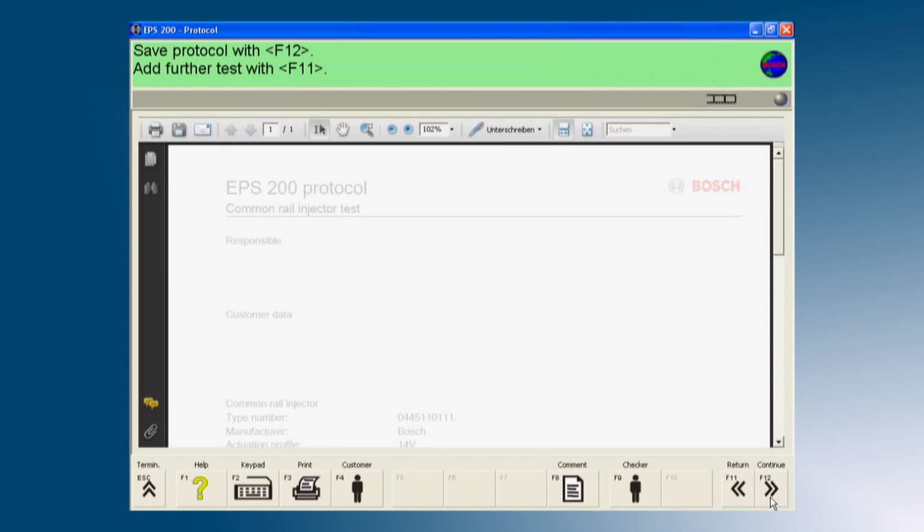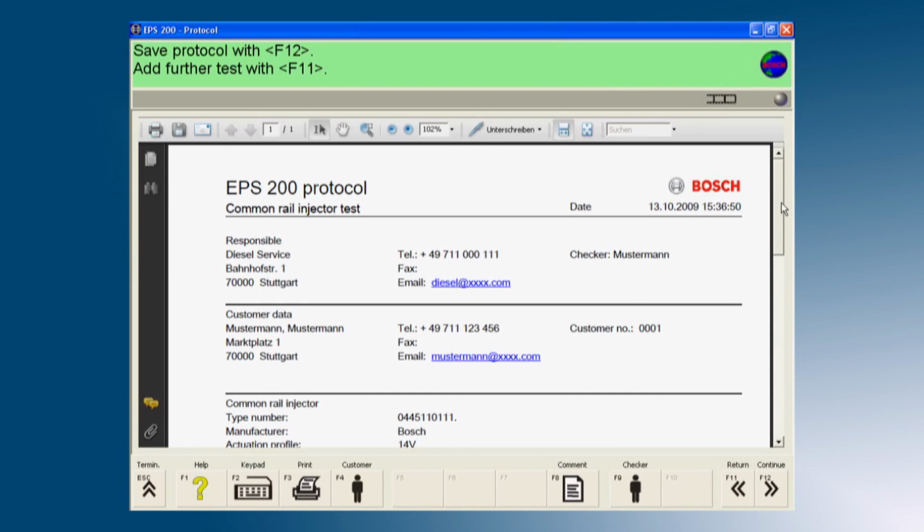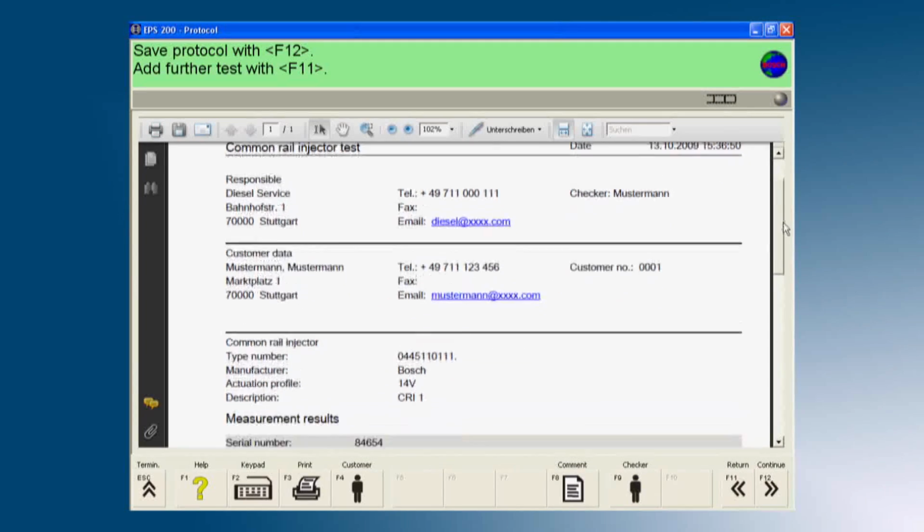A number of injectors can be shown in one protocol. The printed log is easy for the customer to understand.